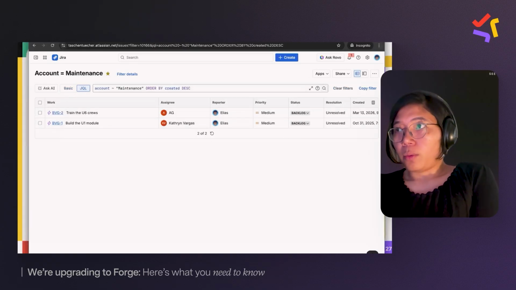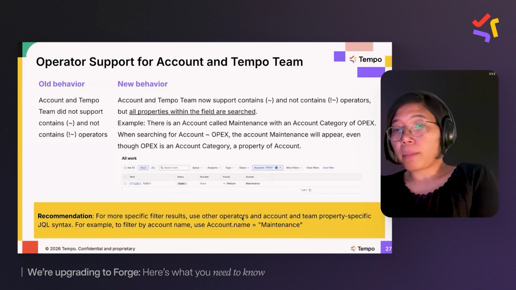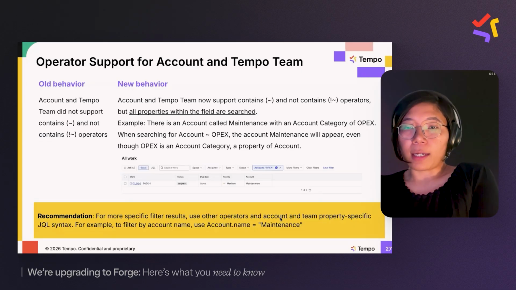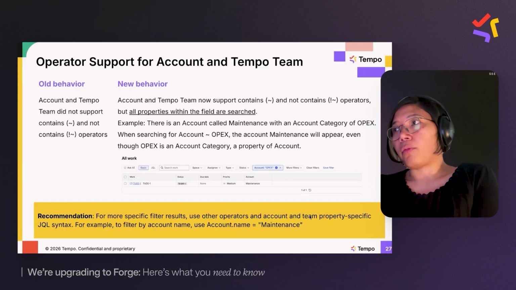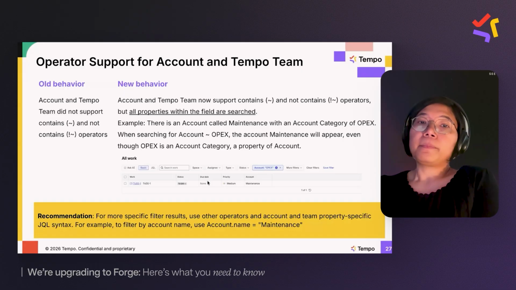So our recommendation is for more specific filter results, please have a look at the other operators and the specific account and team JQL syntax. So you can look for those right away without the additional layer of confusion.